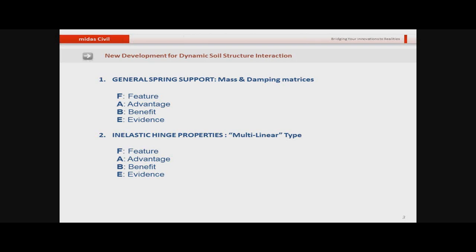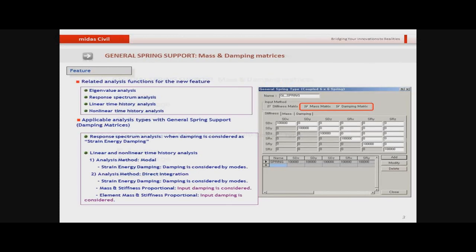to convince you. Then we have the second development as inelastic hinge properties, where we have developed multilinear type of links, and in that we have covered two types of links: elastic multilinear and plastic kinematic multilinear links. And again, I'll be covering its feature, advantage and benefits. So let's start with the general spring support.